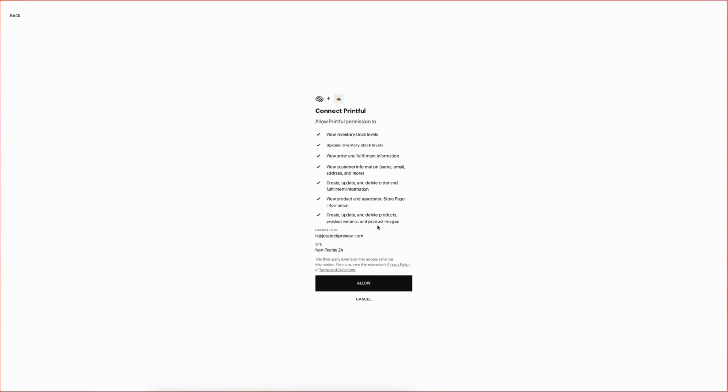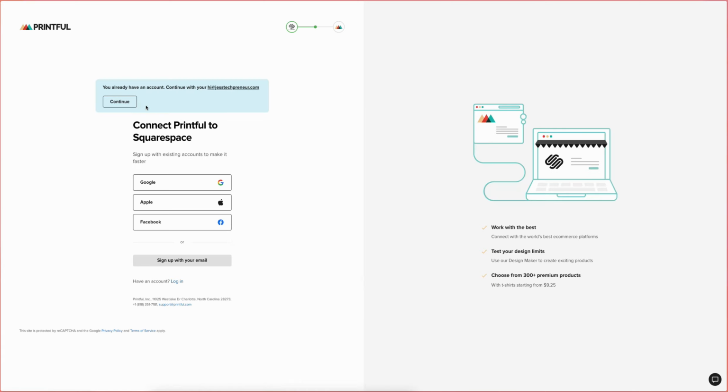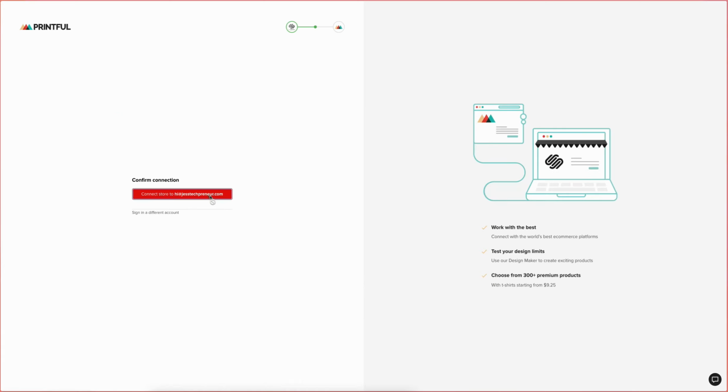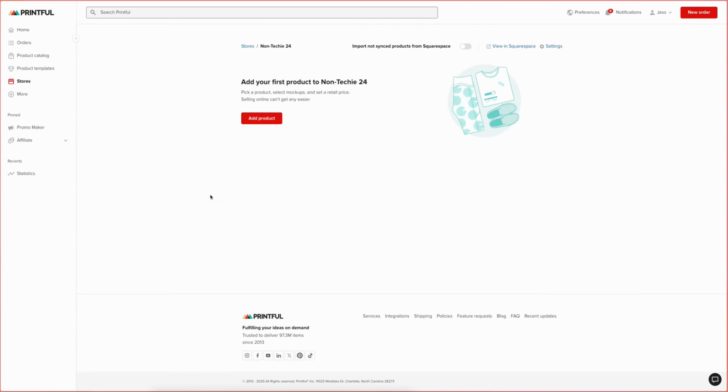We will have our permissions for connecting Printful to Squarespace, what it will use, who we're logged in as, and the site name, and then click Allow. So here with us already signed in, we can click Continue and connect store to the email address. So now we can add products to this store from Printful.